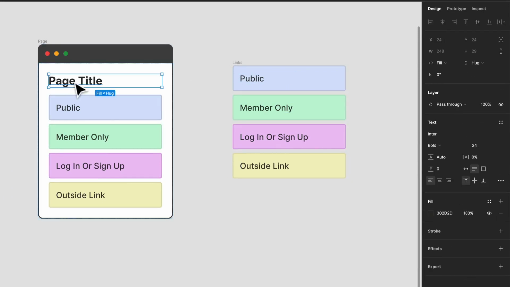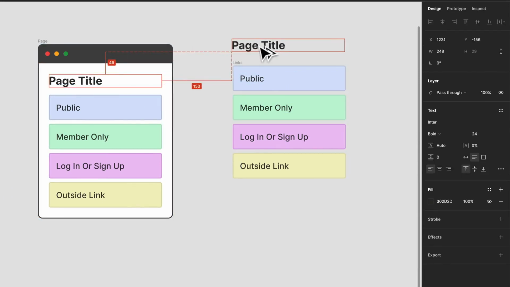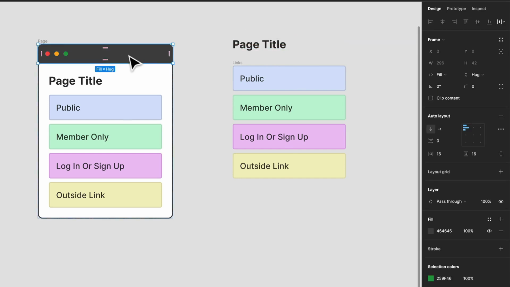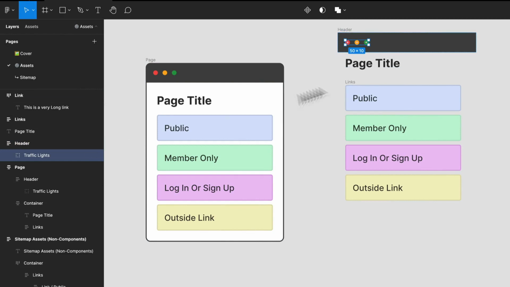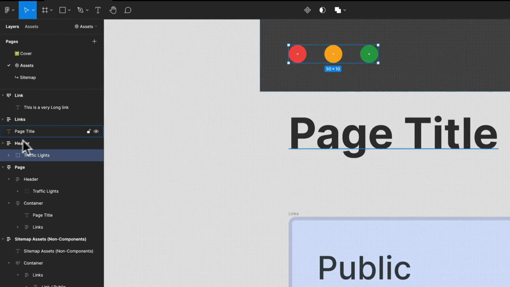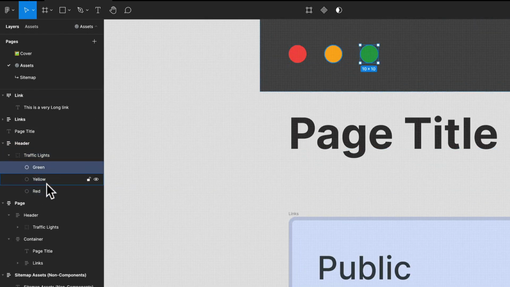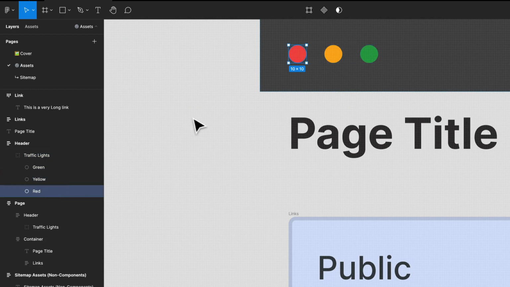Then I have another layer that's right here. That is just like my page title. Really simple stuff. Now this is the part that is a bit difficult. All I've done here, if we take a look at it, is create another auto layout container with these traffic lights. So these are just circles in a group. We have green, yellow, and red.